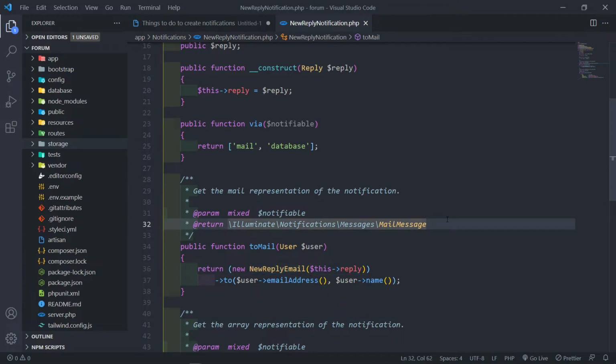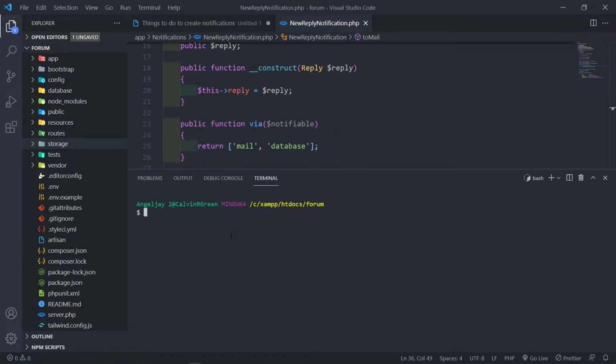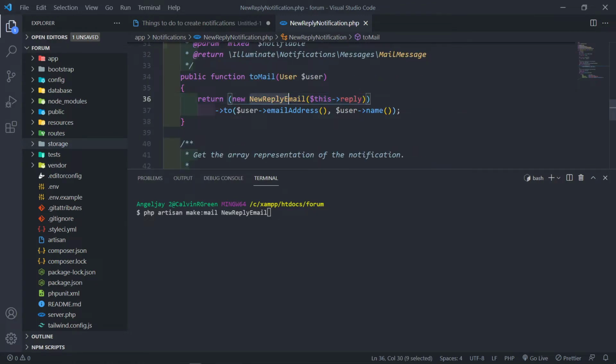All right, so let's open up our terminal, and then we're just going to add a couple of commands. Open up your terminal and we're just going to create a PHP artisan make mail new reply email. Just name it the same as you can see this one right here. Just make sure that this name matches this one. If you named it something else, just rename it to here because the notification that you created will look for this email.